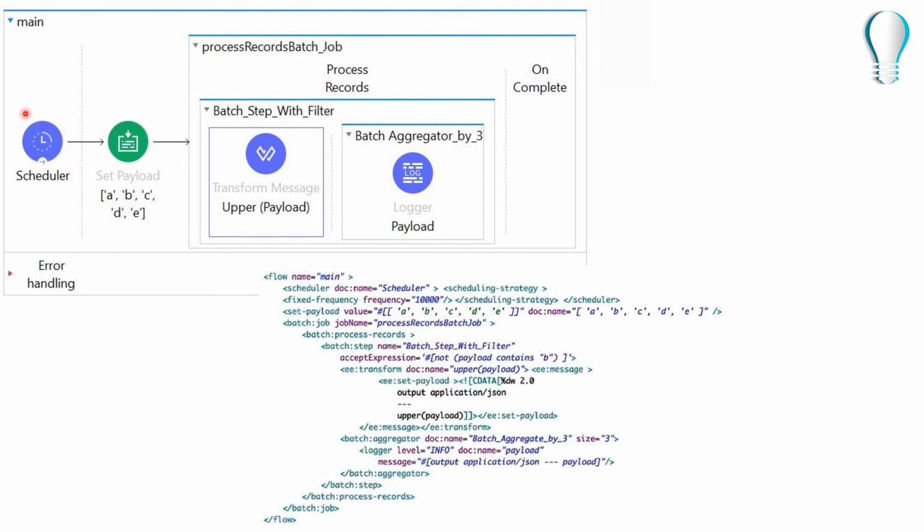Now the scheduler will trigger the process. Set payload is setting payload to A, B, C, D and E. Then we go inside the process record batch job. In that we go into the process records batch step. In this batch step, it already has a filter. Let's see what it is filtering. It is filtering where not payload contains B. Now from the queue, when this batch step is picking the data, it won't pick B, it will pick the rest of it. So it will pick A, C, D and E.